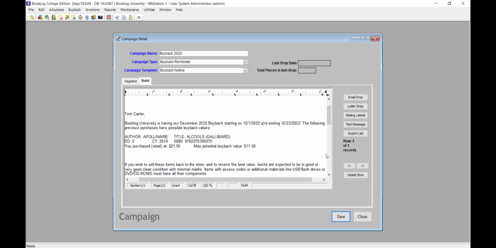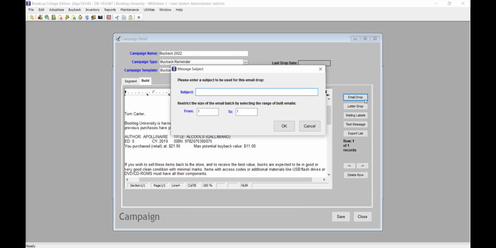When you're ready to send the emails, just click the Email Drop button. Enter a subject line for the emails. Click OK to send the emails. If it's necessary, you can also specify a batch of emails to go out. For instance, if I'm only allowed to send 25 emails at a time to avoid spam filters, I can set my first batch to be emails 1 to 25. After I send them, I can make the next batch 26 to 50.